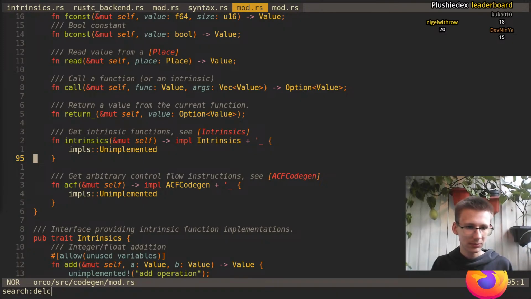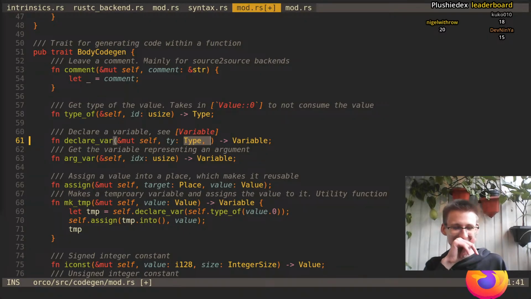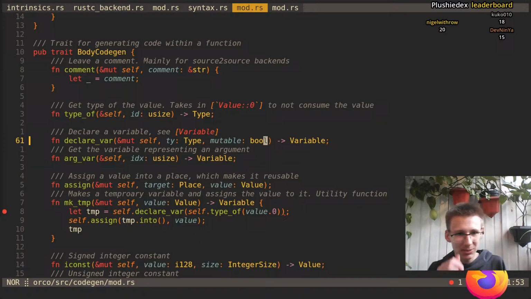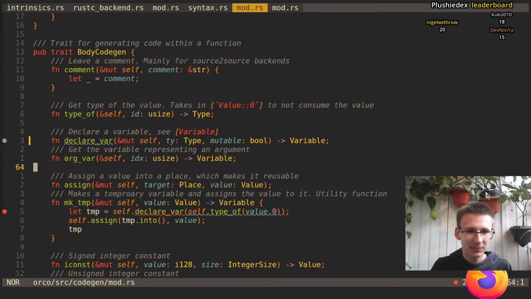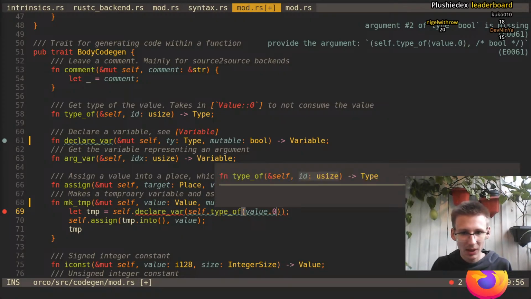Declare. Nigel's gonna be rebasing, he's gonna be like, oh, merge conflicts, I love that. Or whatever. API changes. Mutable bool. Whether it's mutable or not. Mutable bool. Oh, I kinda regret this now.